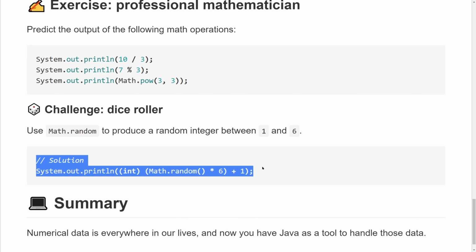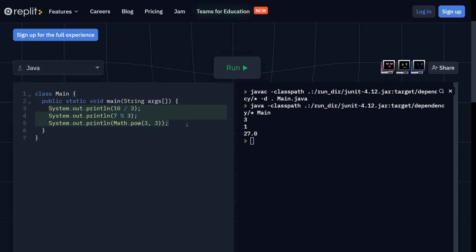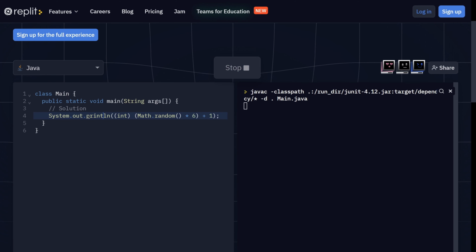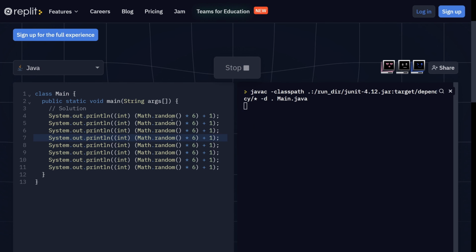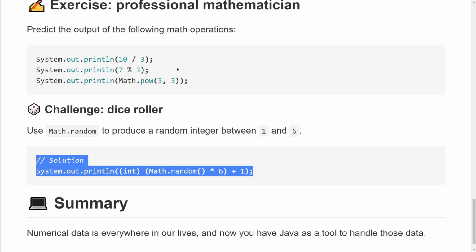And I'm going to copy this into our editor just to show you what this is going to give us. And we get 1, and we get 3, and I can copy this multiple times just to show you whether this is going to give us anything that we didn't expect. And we get 6, 2, 1, 6, 3, 5, 6, 3. So everything seems to be working.